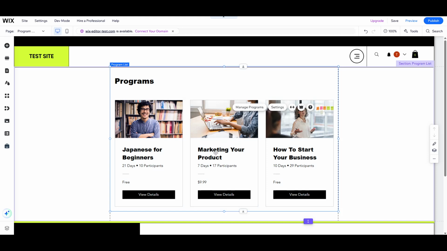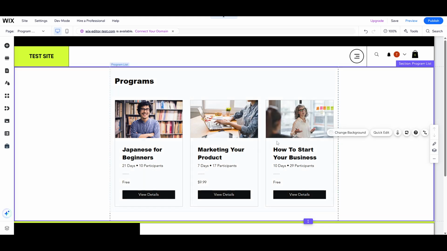Whether you're a content creator, an instructor, or someone who simply wants to gather feedback, adding a questionnaire is a seamless process that can drastically enhance the user engagement on your site. Let's delve into how you can do this effortlessly.